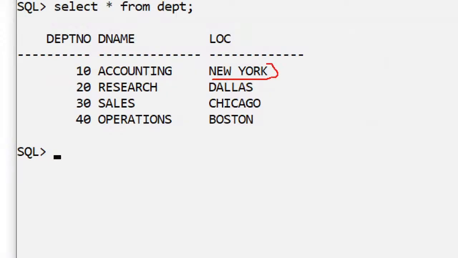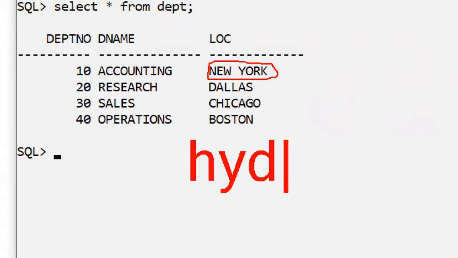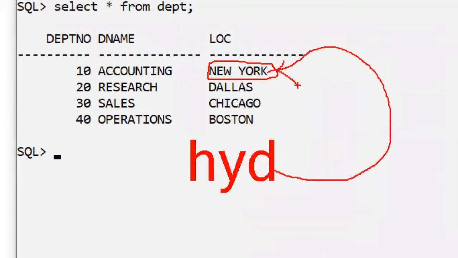New York is a city, for example. In my project, today I want to change this New York location into Hyderabad as the location. Suppose I want to change this New York location into Hyderabad. I want to change it in this relational database.